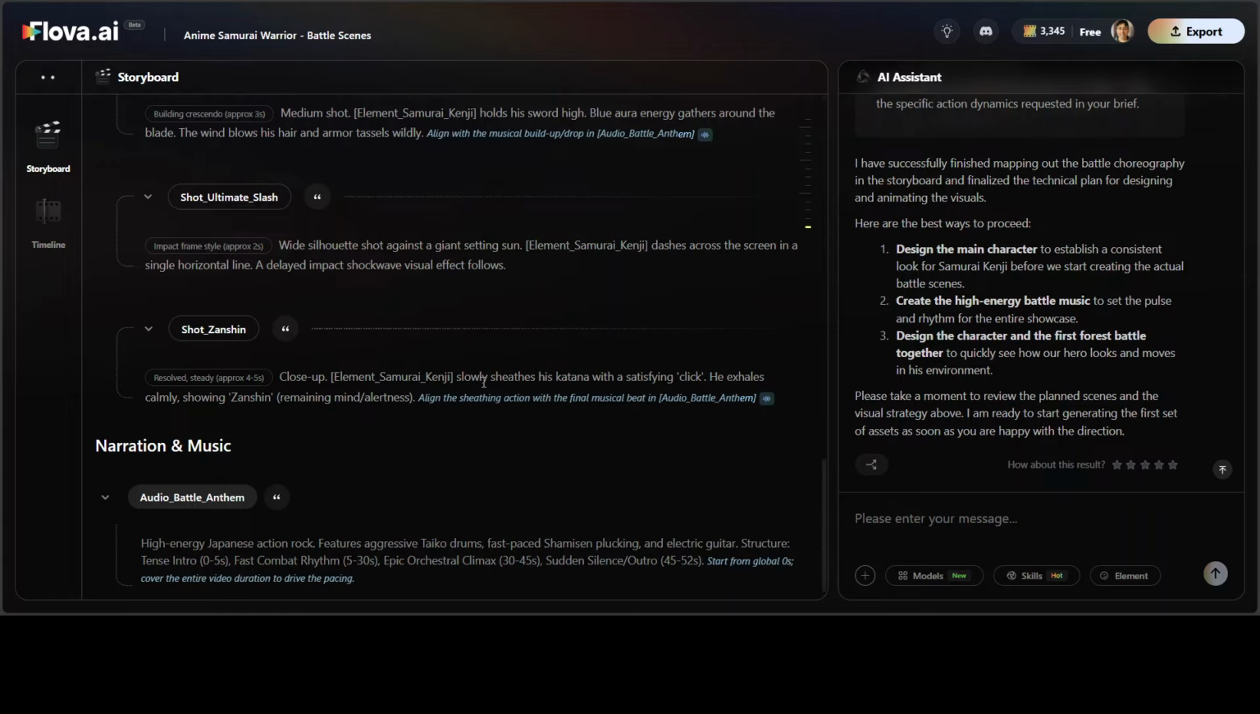So primarily what this means overall is that AI has created a plan like a film script, storyboard outline. It has defined our character, which is Kenji. It has broken our video into three scenes or segments. It has described each shot in detail, camera angles, action, timing, and then it has even planned the music. But nothing has been visually generated yet. No images, no videos, no character design, just a blueprint.